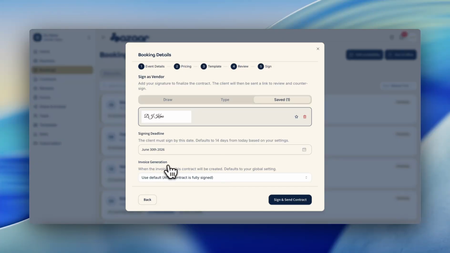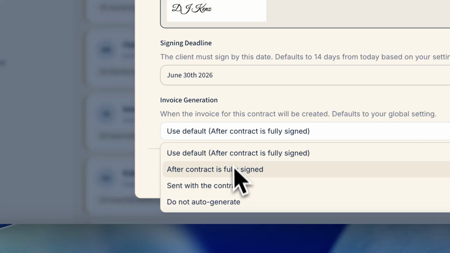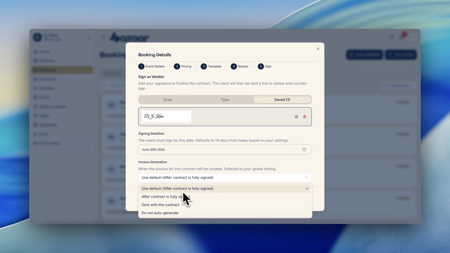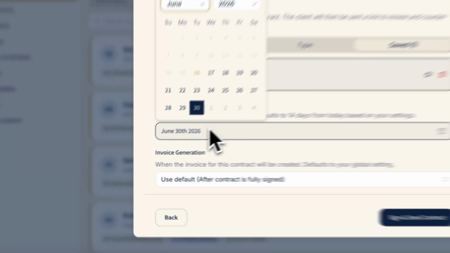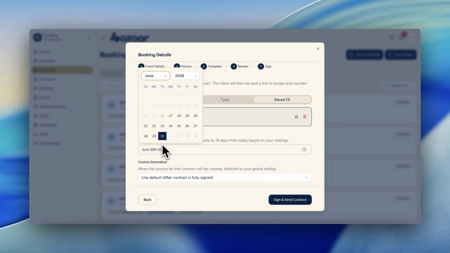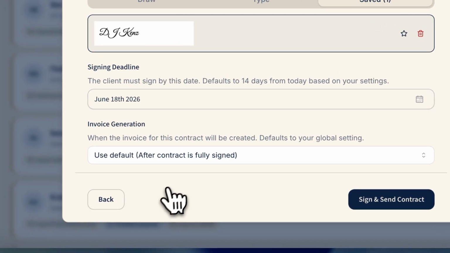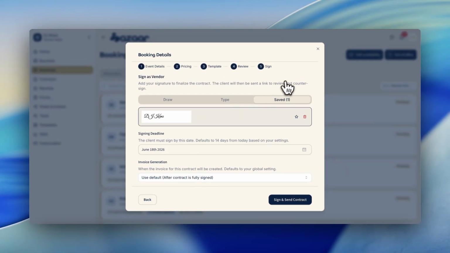And now if I go over here where my invoice would be generated, I can pick after the contract is fully signed, sent with contract, or do not auto-generate. This is where I can select a deadline for the signature. And then once I hit send, it sends to them. But we're not going to do that because they ain't answered back yet. Boo-hoo-hoo.